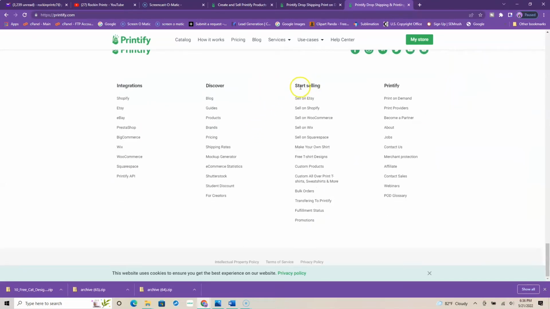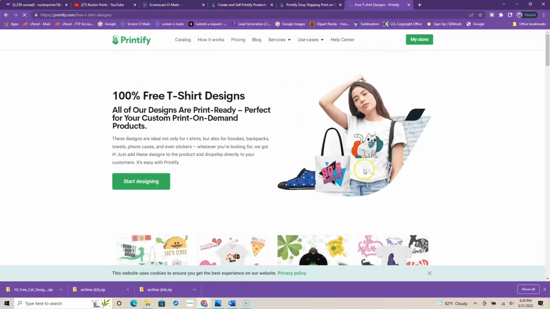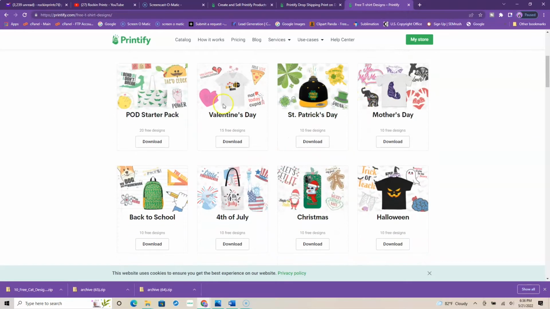And then where it says start selling, you can actually download free t-shirt designs. You see that? Once you're there, you got all these images that you can pick for free. You can download for free and use those as templates. Okay, that's the cool part.